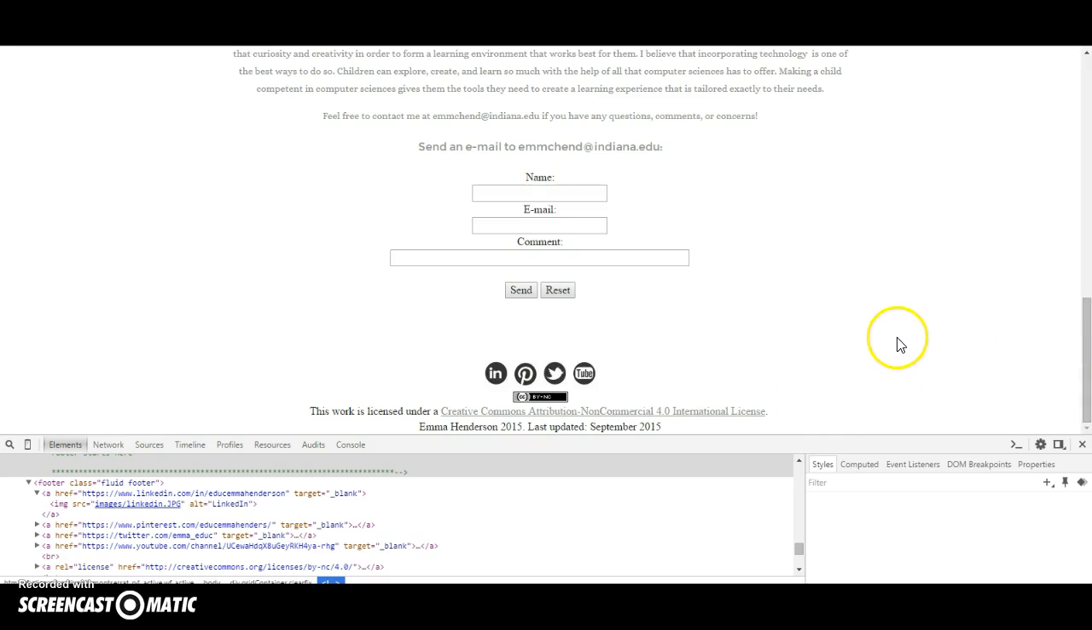And within the footer, I have a couple things. I have links to all of my social media and other sites where people can see what I'm doing in relation to education. So I have my LinkedIn profile, which is this one here. I have my Pinterest linked, I have my Twitter linked, and I have my YouTube linked, which has all my videos I've done for education.